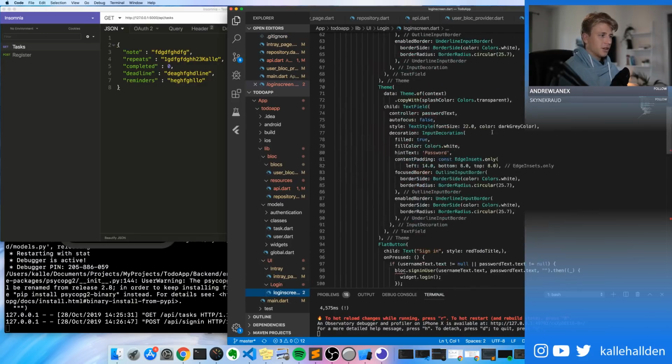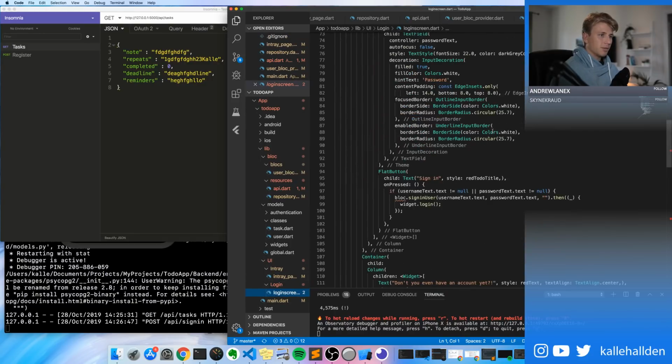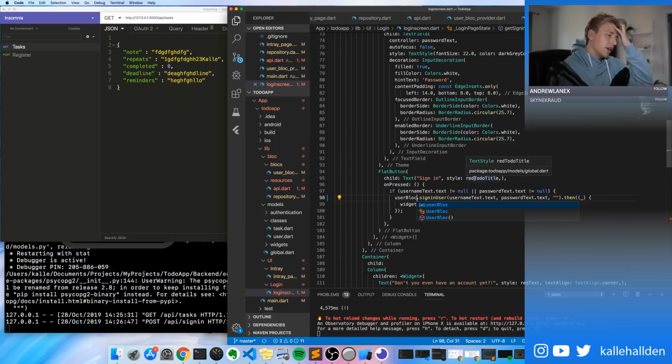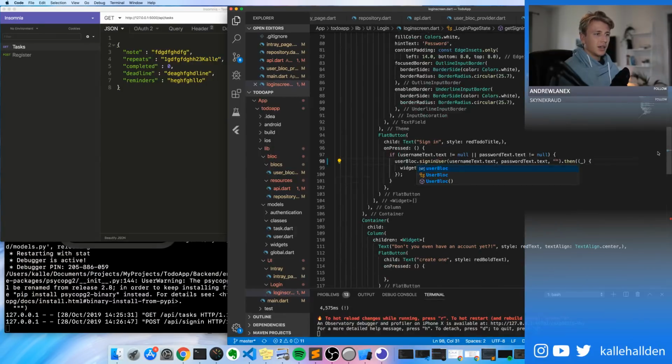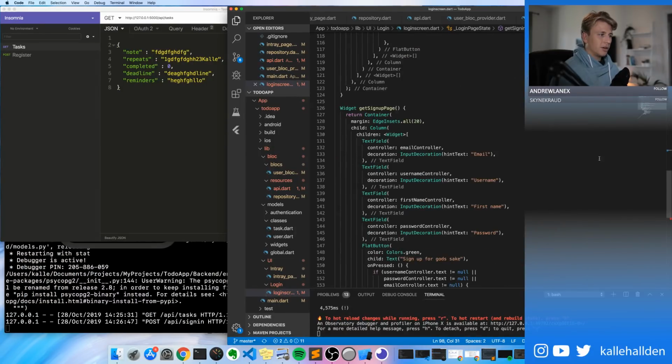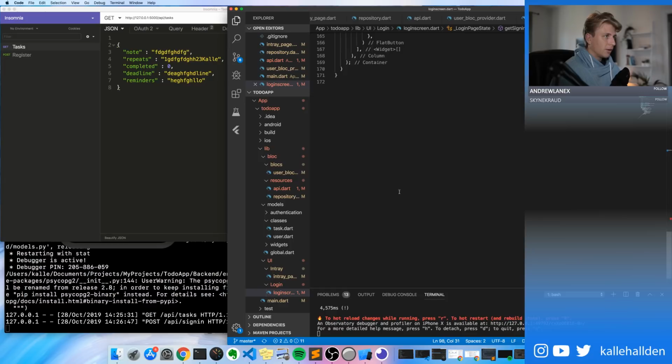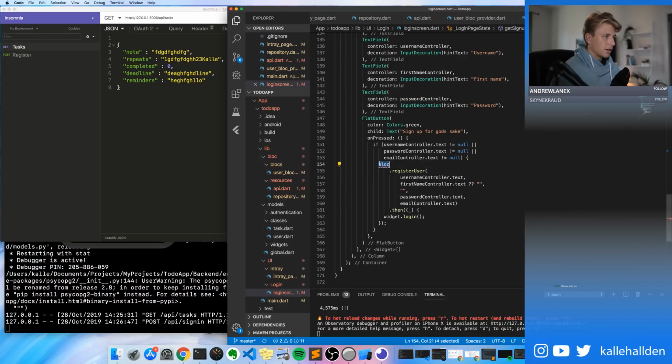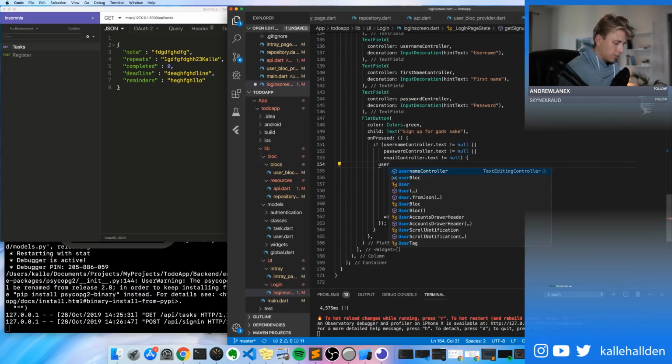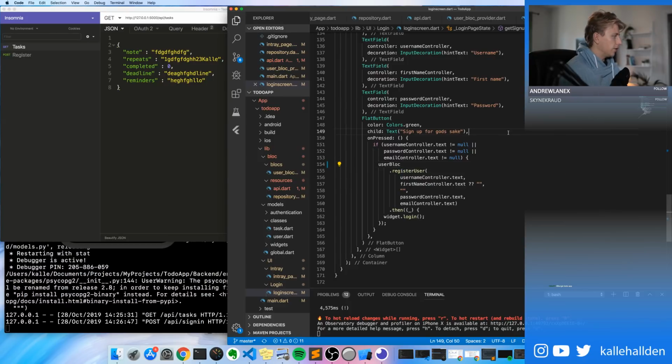Again, not sure that this is the best way to do this. It feels like, I don't know, I'm not super confident in using state management like this. And right now we're using block. But I hope that this is kind of how you would do it.